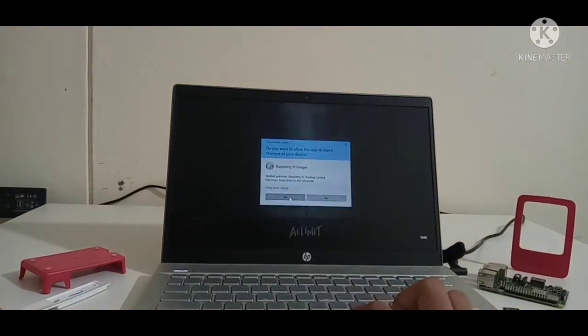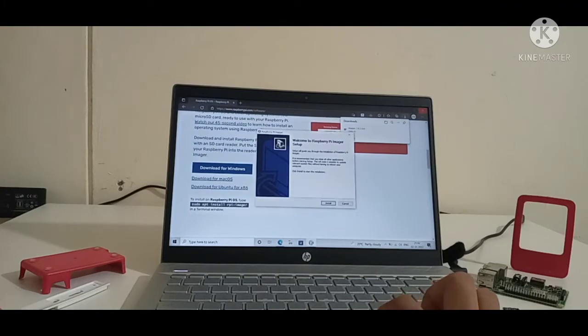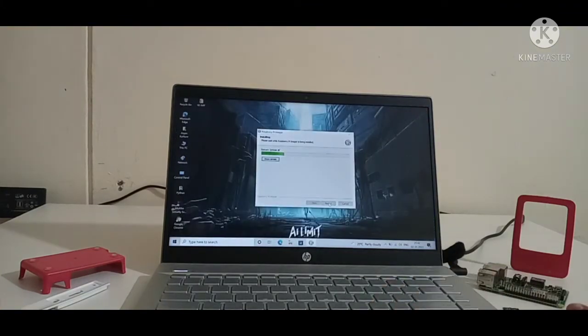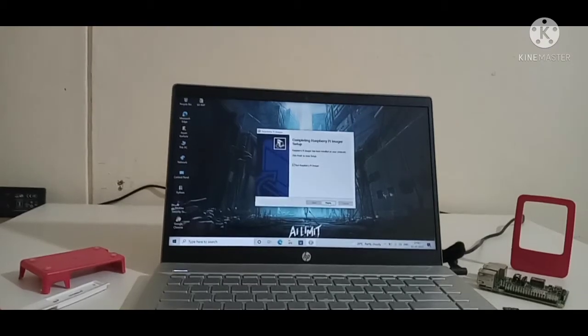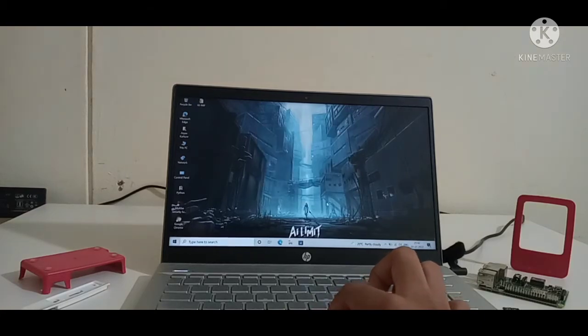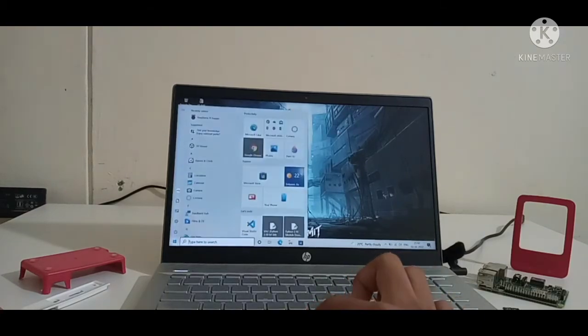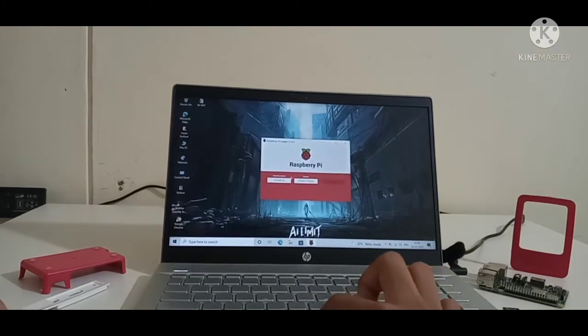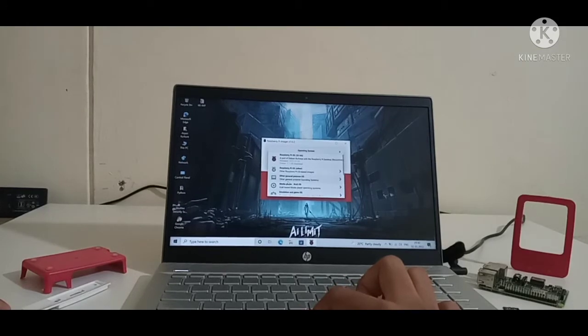Oh yes. So you need to give this permission at starting, then click on install. It would be running all those things, completing the Raspberry Pi Imager setup. Click on finish. Then I didn't choose to run it, however it is added. Okay, it ran. So this is what you get: Raspberry Pi OS.